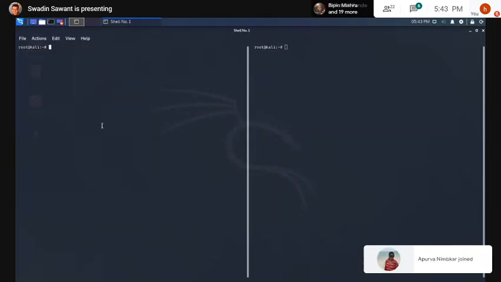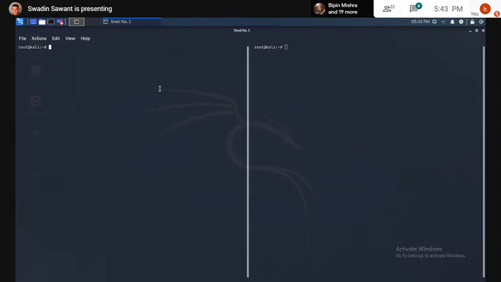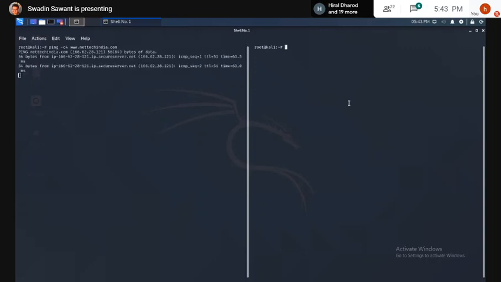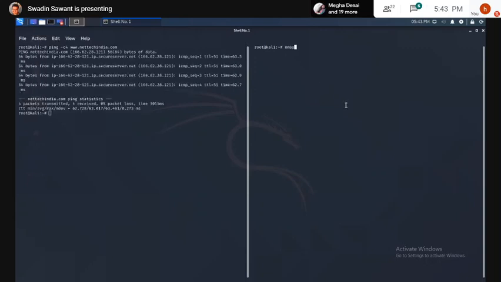Okay, so simultaneously I can use 2 spaces to perform attacks. Let's say I want to perform over here ping -c4 www.nettechindia.com. I'll enter over here, and similarly over here I'll perform nmap, let's say -sV -vv.